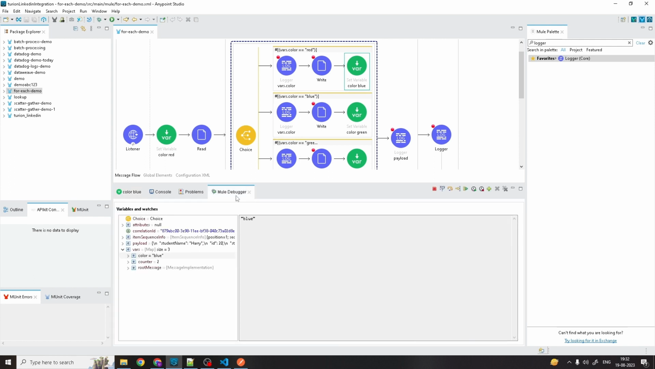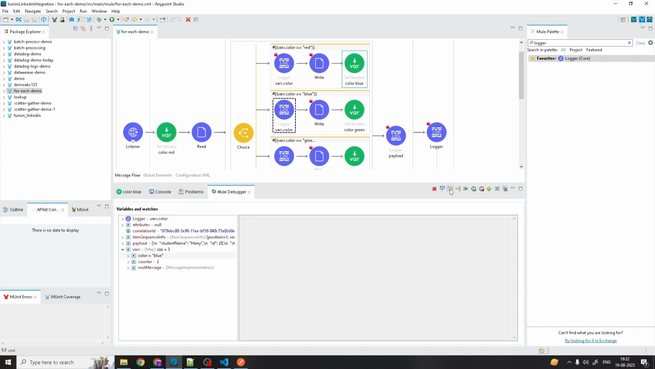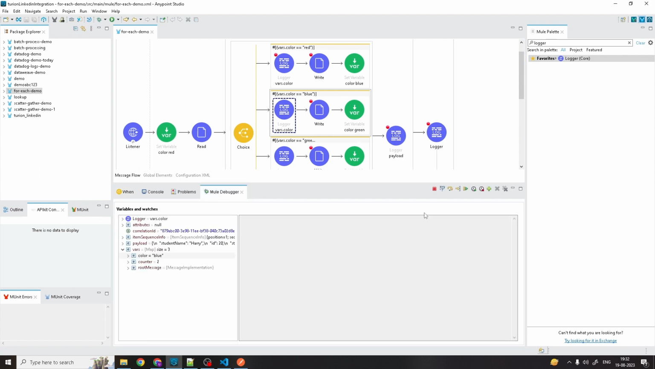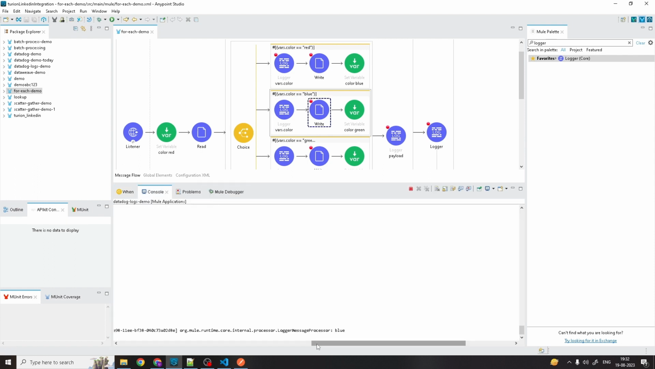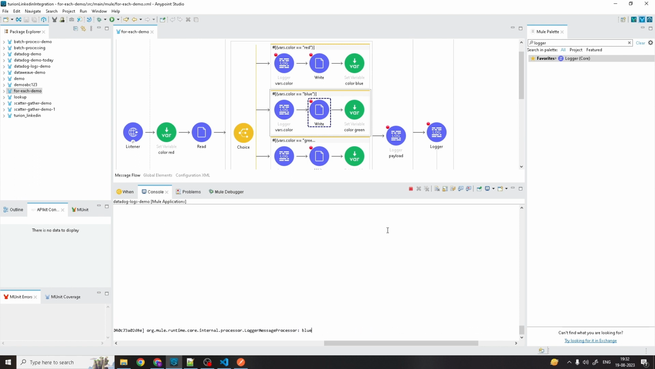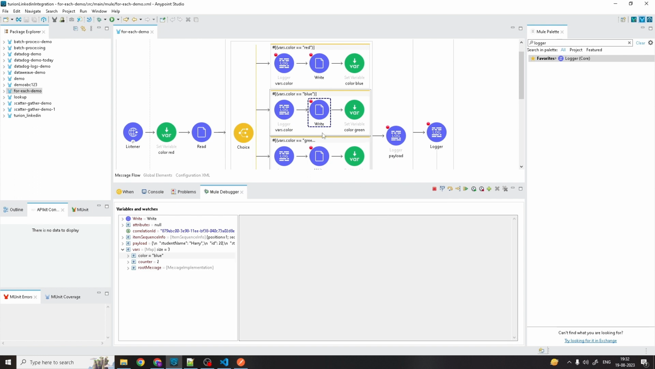Now in this iteration, if I click next, you can see that the condition has been satisfied because we changed that variable value in the previous iteration. So that value persists in the next processing phase, in the next iteration, guys. It was modified in the previous iteration phase and the same value is available in the next iteration phase. If I click on next, you can see the value blue has been logged successfully.